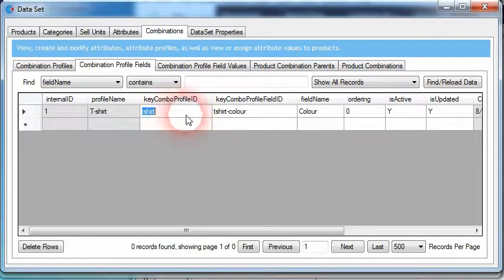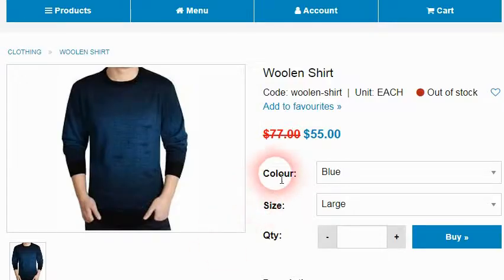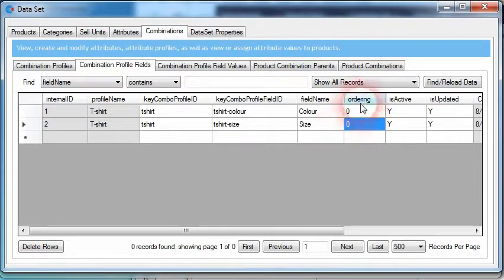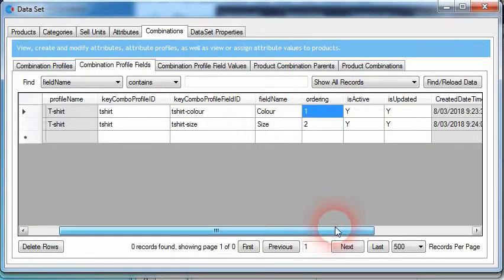The next field that we need to create, also for the t-shirt profile, would be size. Give that a unique identifier for the key combo profile field ID, and we'll give that also a nice name that people can see. And we can also set how we want these fields ordered. If we look at our example, the color field is ordered before the size field. So that may have an ordering of 1, and then the size may have an ordering of 2 to reflect that.